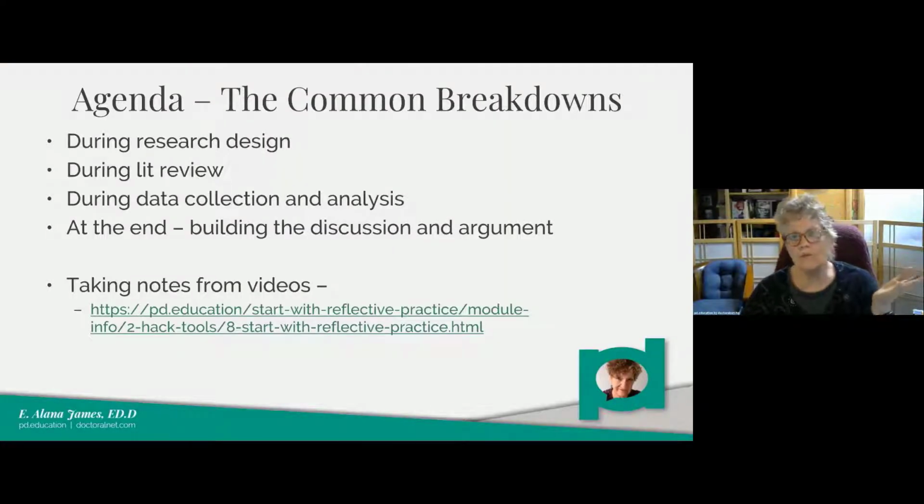So our agenda for today is I'm going to talk about the common breakdowns during research design, during lit review, during data collection and analysis, and then at the end, as you're building your discussion and argument. And these are equally true whether you're a master's student or a doctoral student, and whether you're a pre-proposal or you have your data.